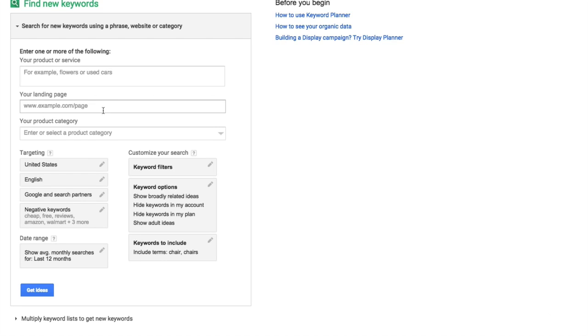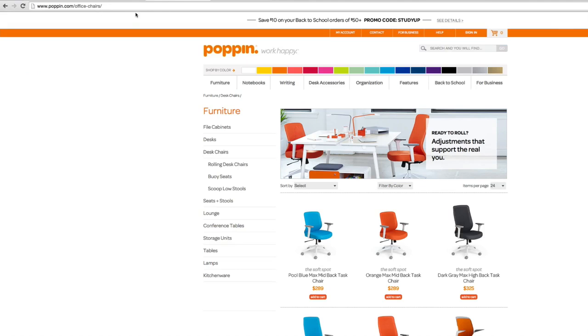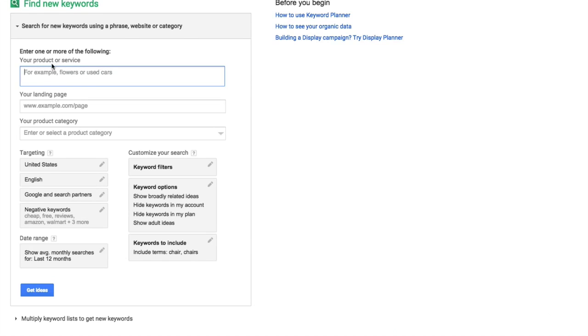So I could either go ahead and copy and paste poppin.com/office-chairs, or I could just simply type in desk chairs, and that would be a good place to start. So once we're comfortable with our filters and our targeting parameters, and we could always go back and do this again and change it and compare and contrast. But at least for round one, once we're pretty comfortable with that, let's go ahead and click Get Ideas.